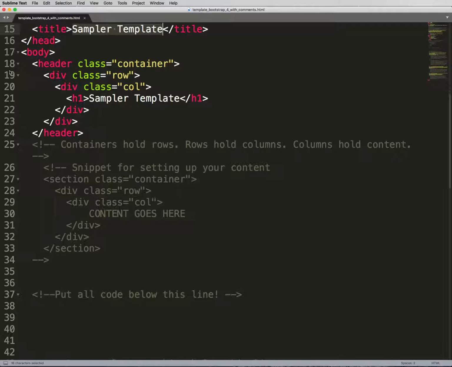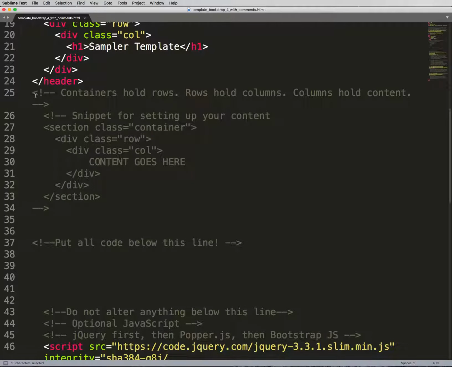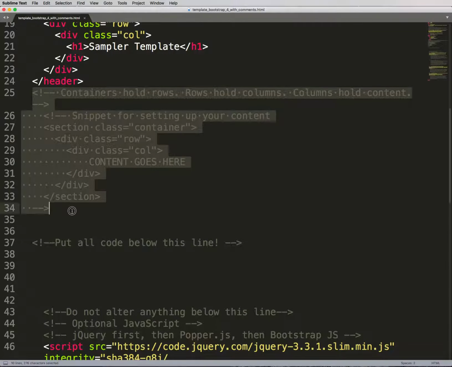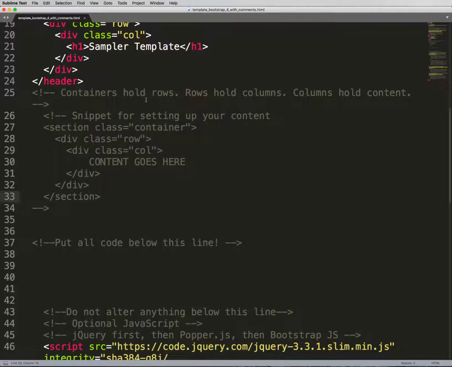Other things, as we scroll down, lines 18 through 24, this is the page header that displays inside the Chrome. Down at line 25, I've got a section of code that I have commented out for you. This has to do with the nesting of containers, rows, and columns. So you saw that information inside the lecture that containers hold rows, rows hold columns, and the column holds the content. That really just talks about how things are nested, and I wanted you to see it here in action.